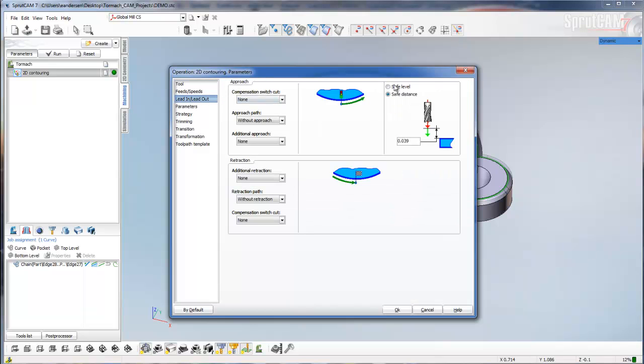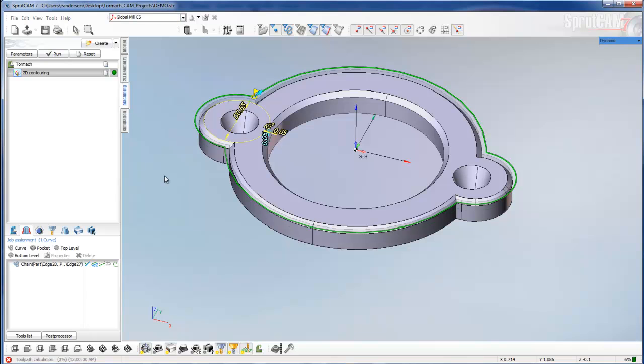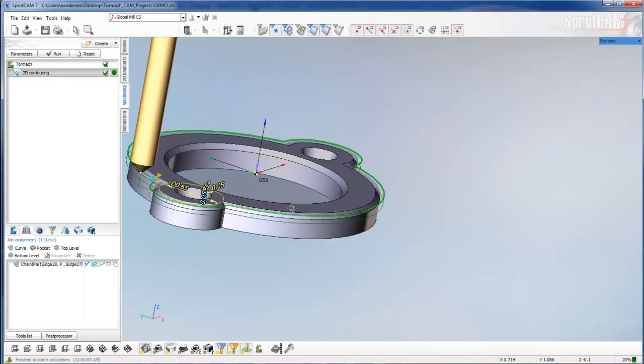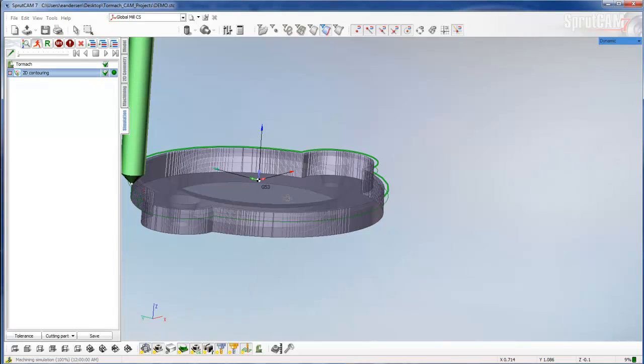Now we'll go to lead in, lead out. Do the same thing we did before, a safe level, an approach path of 150 thousandths. And now all we need to do is say bottom level, zero, because it is zero on there. We'll click run. And now we will go to simulate and regenerate it.